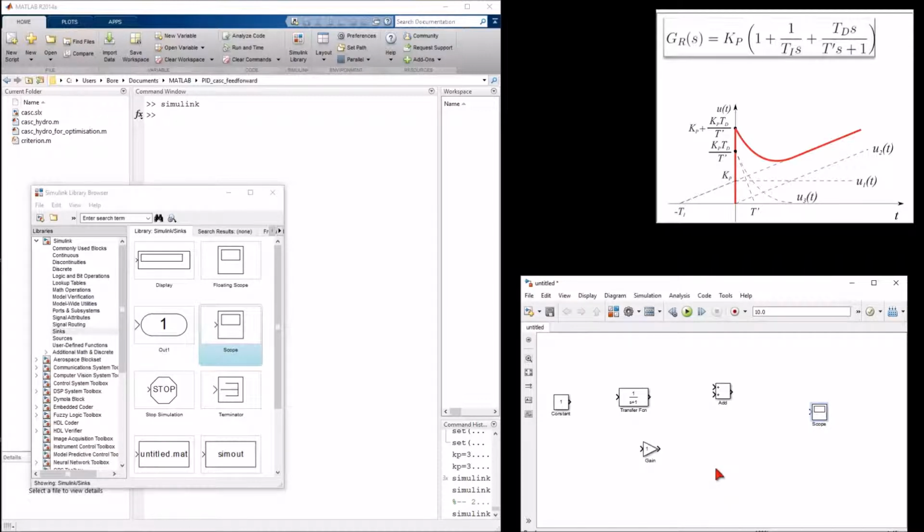Now I have all components which are needed to draw the simulation scheme of the PID controller. As I have two parts, I actually need two transfer functions, and so I will select this component. I will press Ctrl and multiply this block. So I have two transfer functions for two controller terms, and this gain will be used for the controller gain.